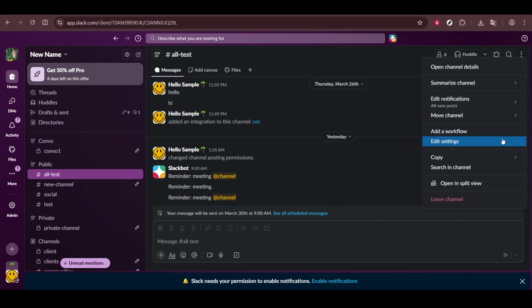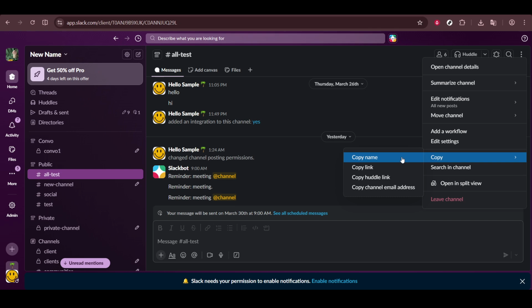Copy Name is perfect for pasting the channel's exact label elsewhere. Copy Link is the direct URL to share the channel itself. Copy Huddle Link gives you that instant meeting style link. Choose what you need. While you're in that menu, it can be helpful to select Open Channel Details to view information like the description, topic, and members. That's not required to copy a link, but it's good context if you're making sure you've got the right place.